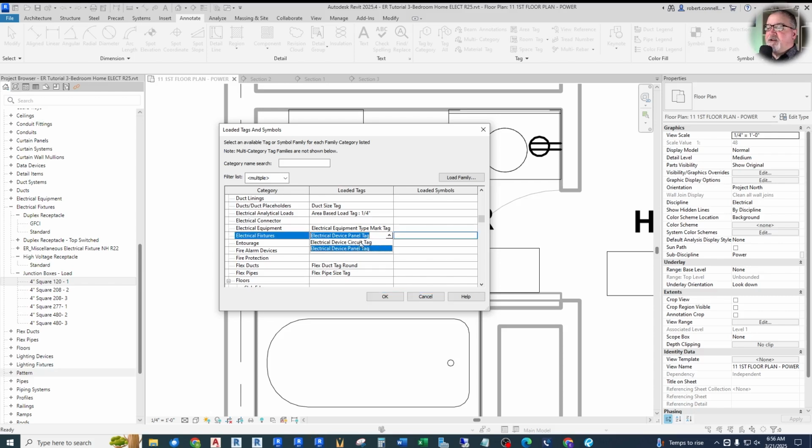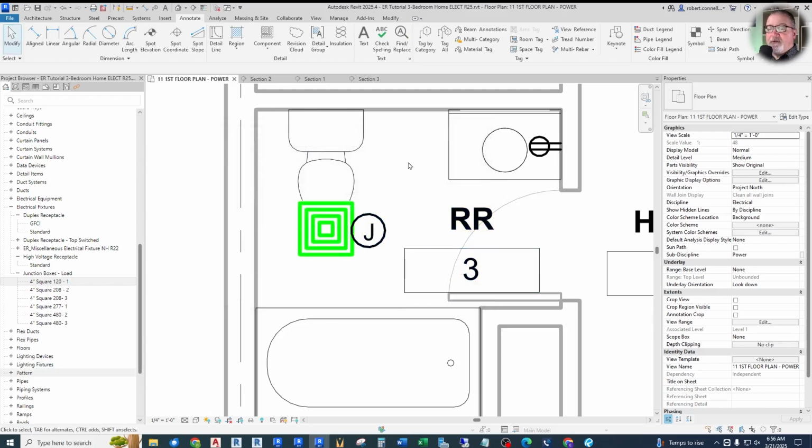As you can see, there's a circuit tag or a panel tag. And we'll get into how to load these and change these, but just to let you know that there's a lot of different tags for the same category. And so we'll just have to decide which one we want. And we can have multiple in the same project. Let's tag this and see what we get.